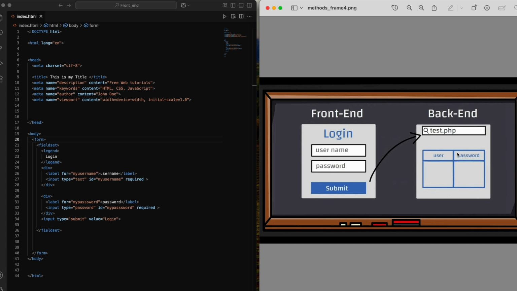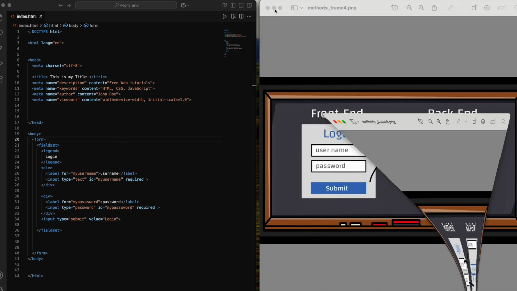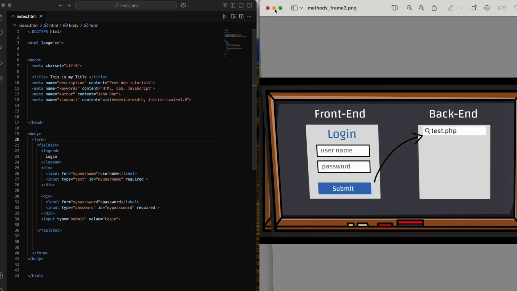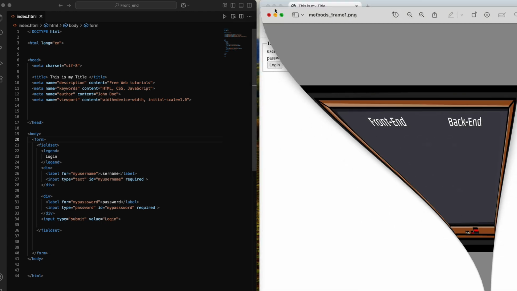So we want to know how this is going to happen in HTML. We want to transfer all the information from the username and the password in the front end to the back end. So it's important to know how this happens. To do this, let me close all of that so we can do this in the HTML document, so you can see what's happening here.